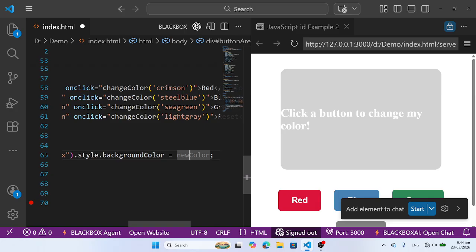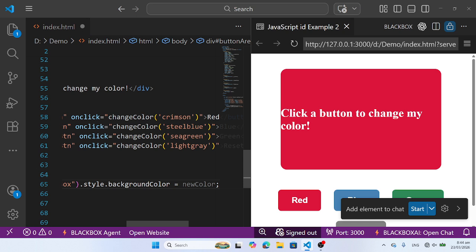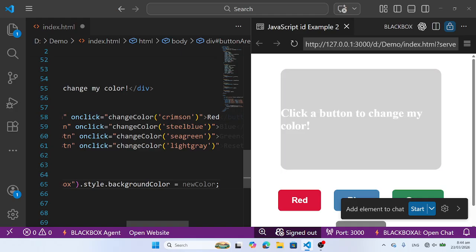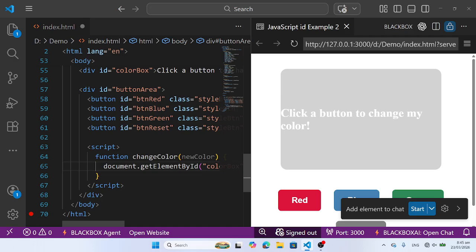So when the red button is clicked, it calls change color crimson, as you can see. When you click the blue button, it changes to blue, and when you click green, it turns sea green. And if you click on the reset button, it gets back to light gray. The entire interactive color changing system works because of the ID attribute connecting our HTML elements to our JavaScript functions. Understand?